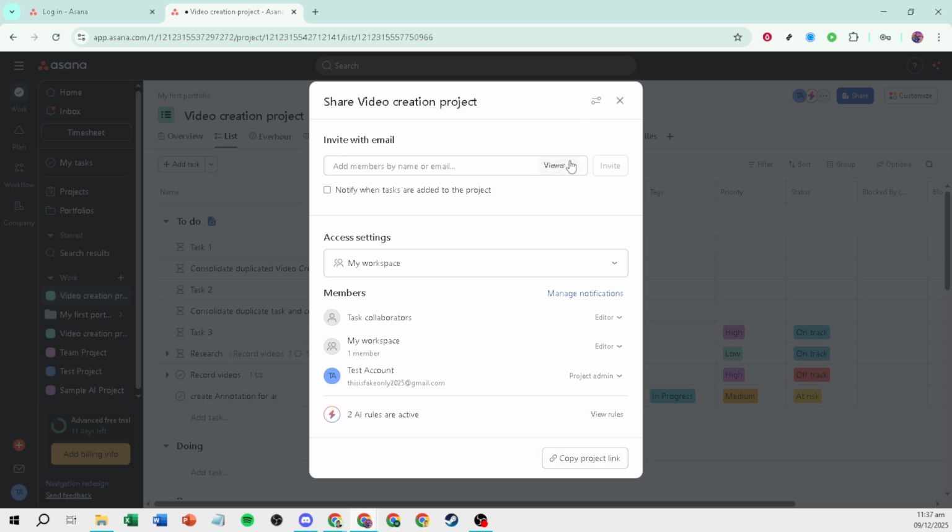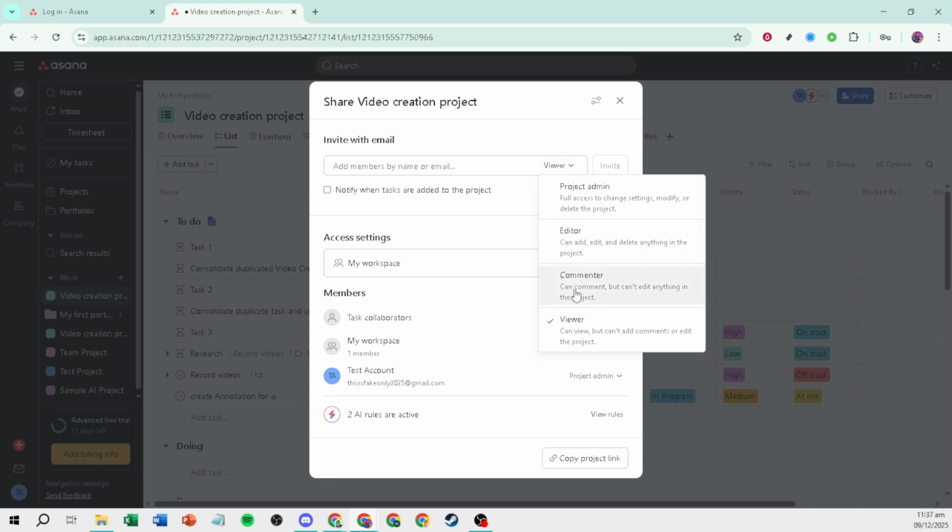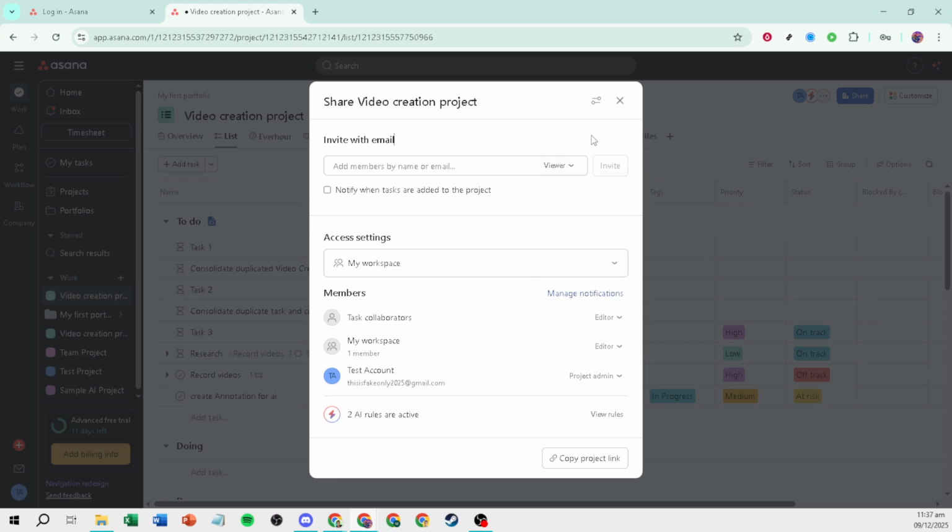If you ever need to adjust their role or stop sharing, return to the Share panel for this project and update their permissions from there. Using guests thoughtfully helps you collaborate smoothly while protecting the rest of your work in Asana.